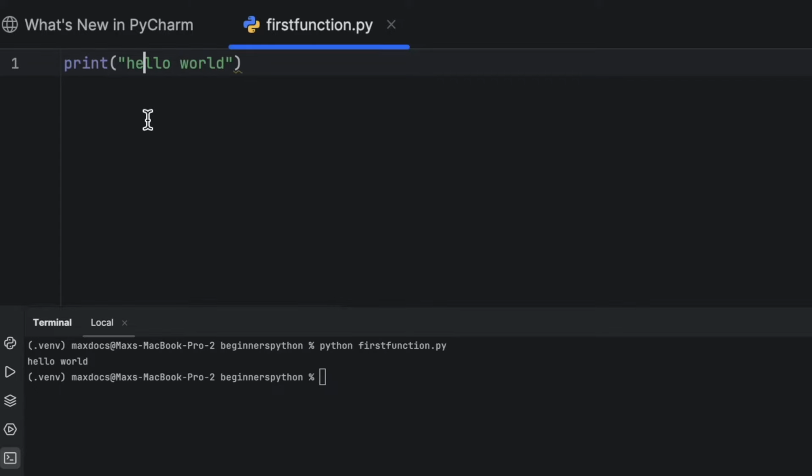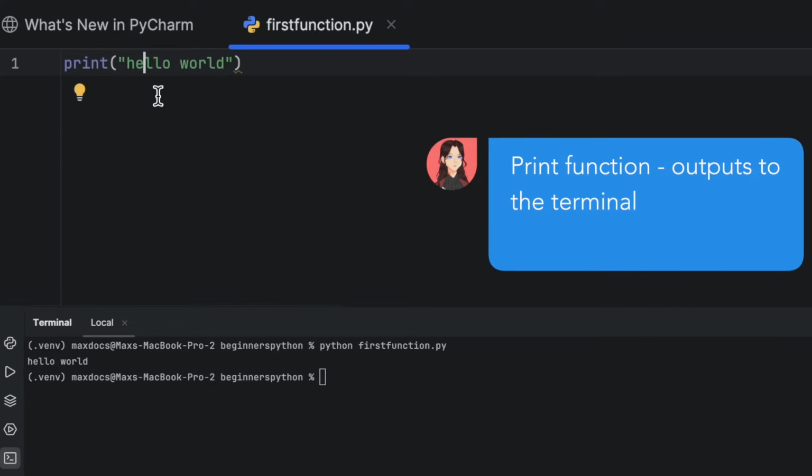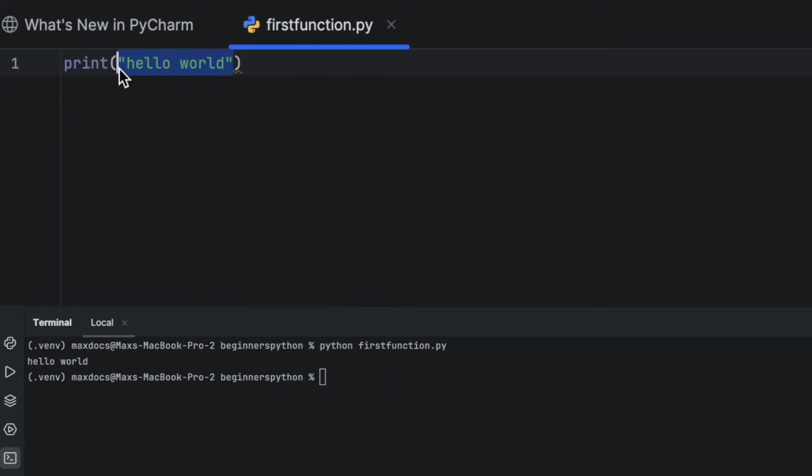Now what the terminal is, it's a way to communicate with or use your computer through text. If you didn't have macOS or Windows, then you'd be using the terminal. And what print does is it outputs to the terminal. So it outputs a message, hello world. And hello world is kind of a rite of passage. Every new programmer has to write hello world.